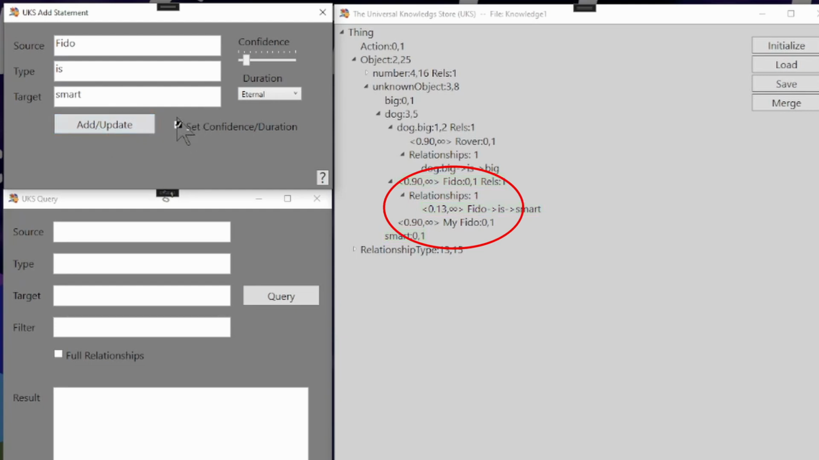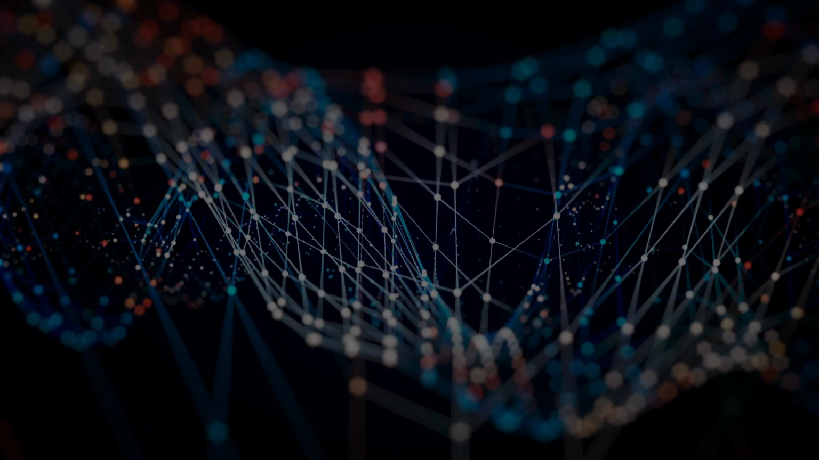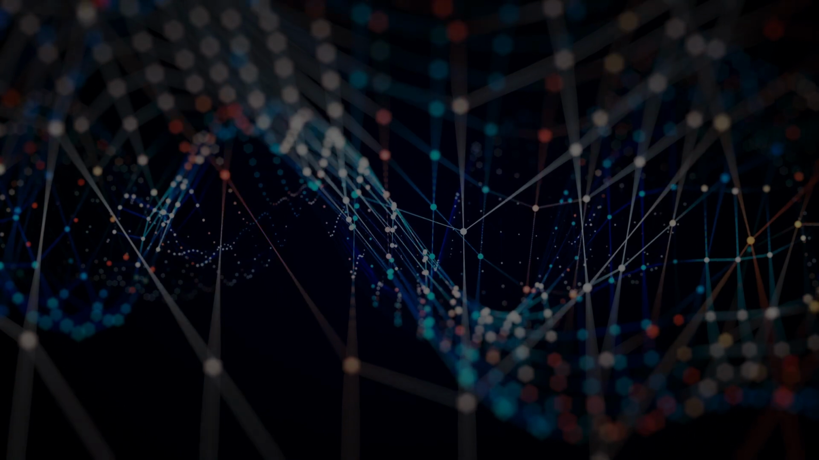The UKS supports only one instance of any specific relationship. If we say Fido is smart multiple times, it will not create new relationships, but it may increase the confidence in an existing relationship. To see this in action, you need to uncheck the Set Confidence Duration box. Otherwise, every time we add the relationship, it will also rewrite the existing confidence value, so it will never change.